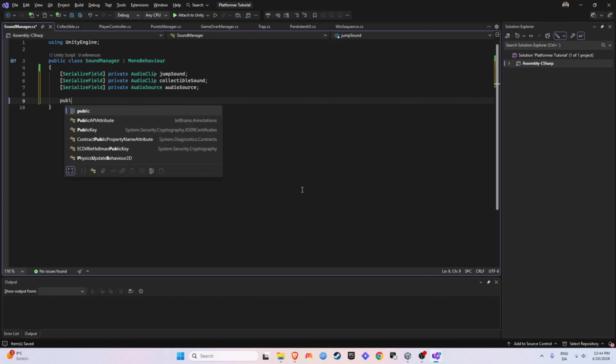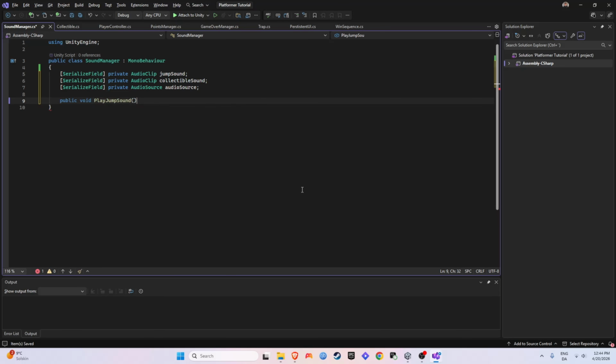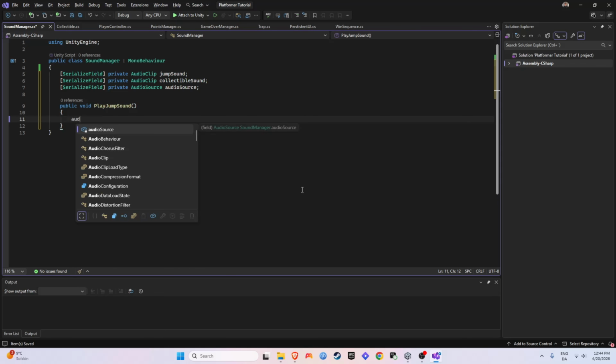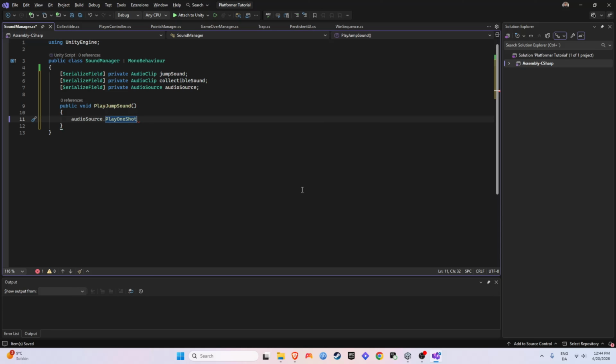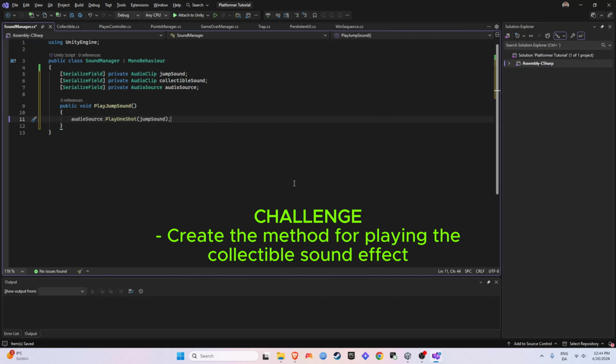So I will type public void PlayJumpSound, and in here I will simply use our audio source variable dot PlayOneShot, and I want to play my jump sound. And this seems like a good time for a challenge. So go ahead and create the next method for playing our collectible sound. Try using our PlayJumpSound method as a reference point. Pause the video now, give it a good go, and then come back to the video to see the solution.